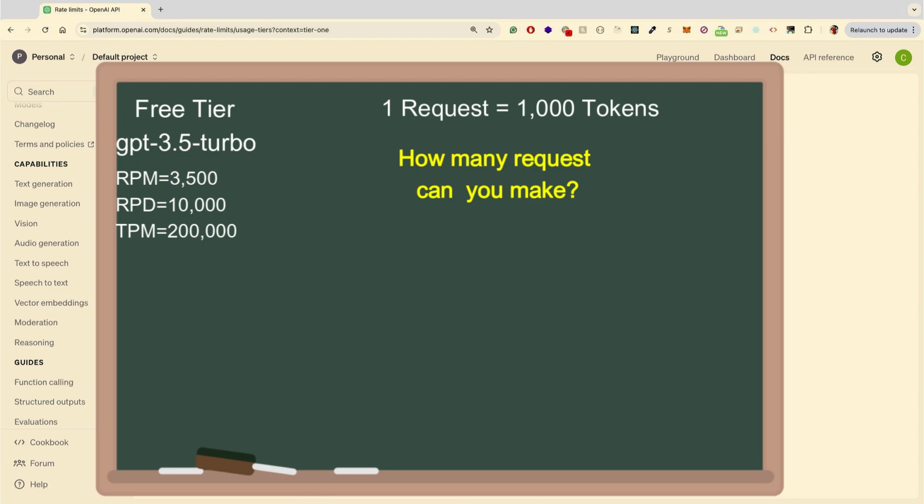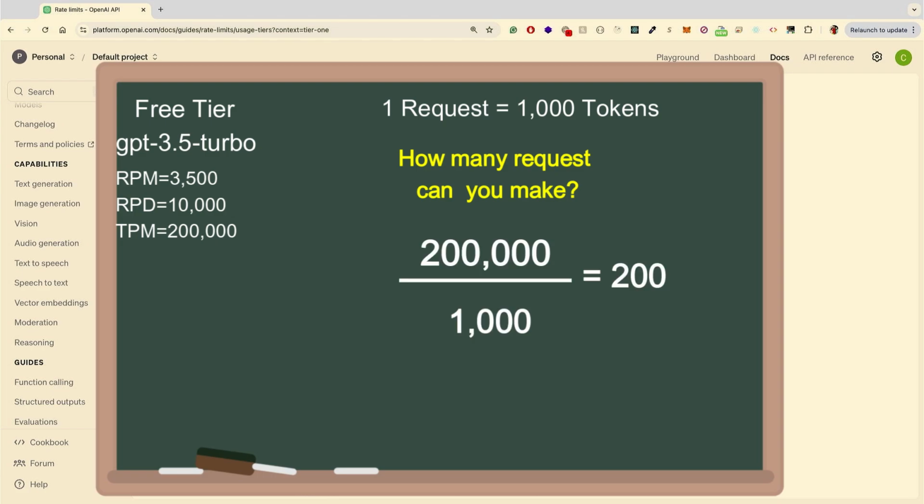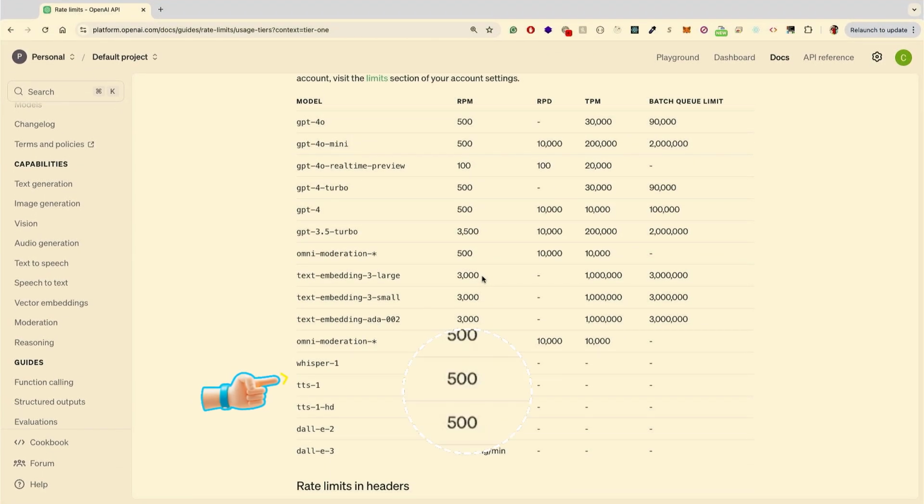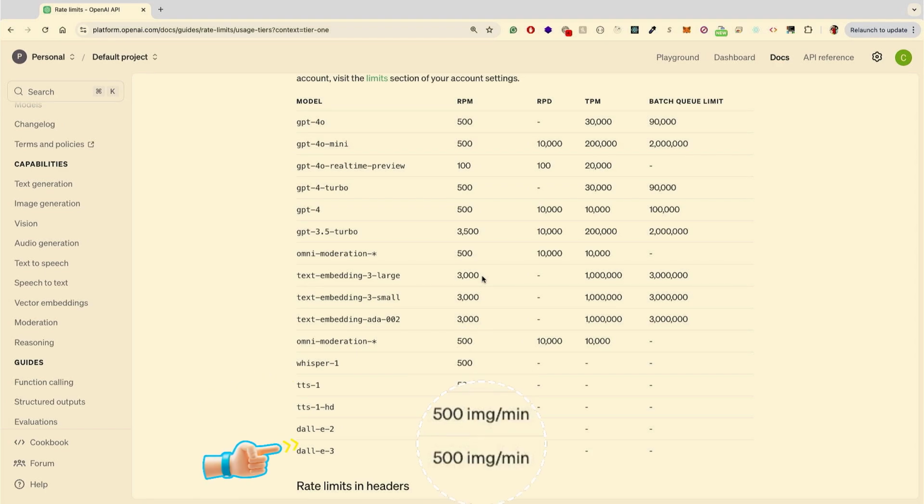In another case, let's say that one of our requests only needs 1,000 tokens, we can have access to 200 requests per minute that we can use with this model. If we look into the TTS-1, we can make 500 audios per minute, and for DALL-E 3, we can make 500 images per minute.